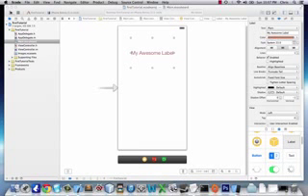Come on, screen. Alright, screen, you're killing me.